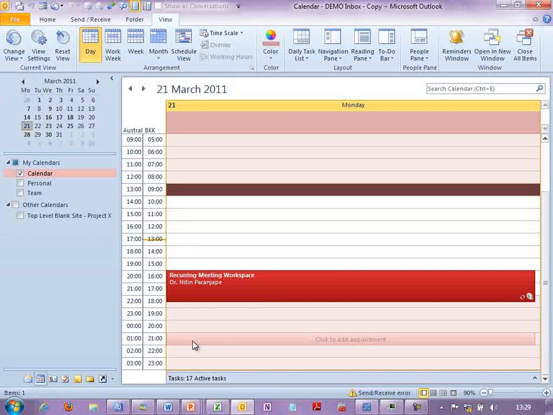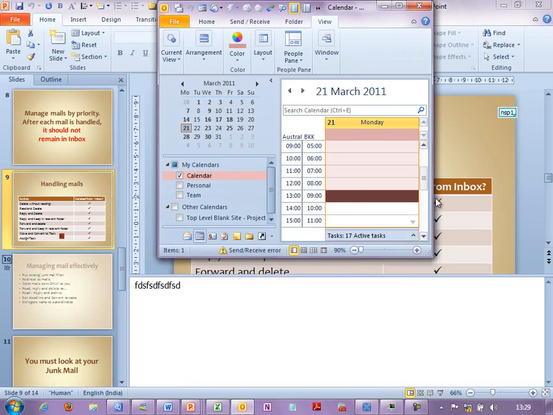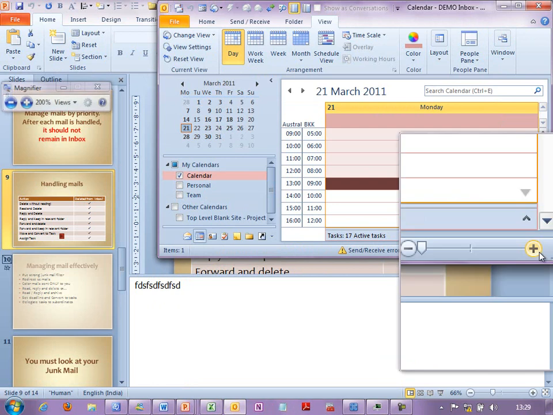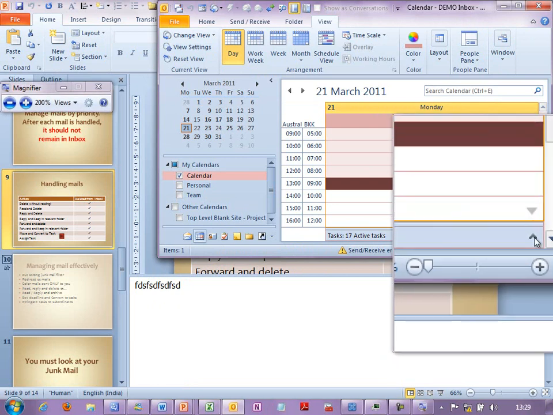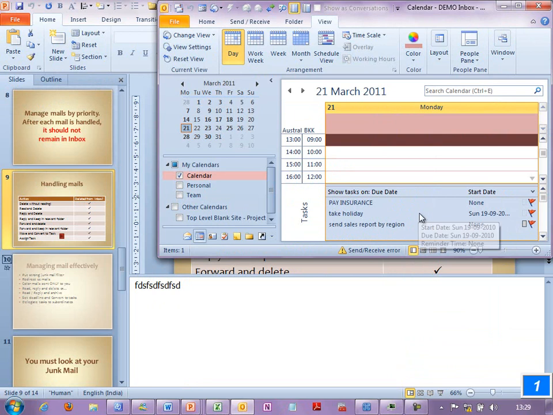So ideally you should be able to look at tasks and calendar together, and that is done by this small little button. You may not be able to see it. Let me just make this window like this. So this is the calendar, this is the scroll bar. Next to the scroll bar at the bottom you see this little button. When you click that button, it shows you tasks for that day.